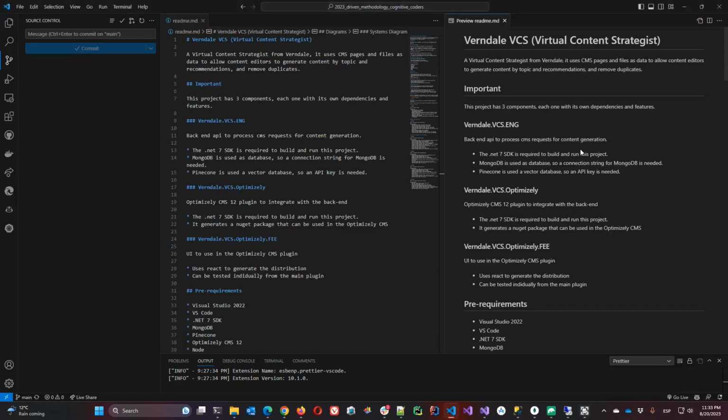Welcome to the Verndale VCS, or Virtual Content Strategies, Demo. This project contains three main components that will allow us to implement the whole set of features that we decided to implement. The first one is the API called Verndale VCS Engineering that allows us to process any kind of CMS requests for content generation and similar content.